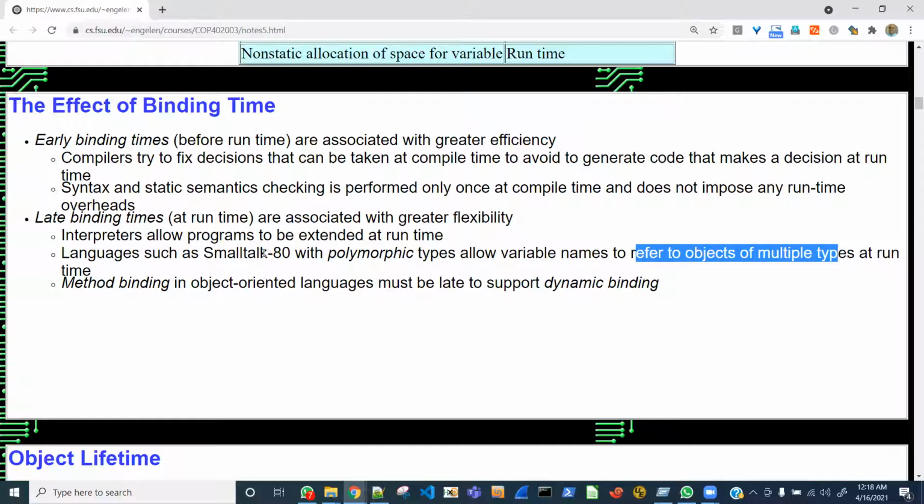So Smalltalk specifically is not just a language, it's an entire environment. Smalltalk method binding. Smalltalk is not really used much, so we'll move on. Method binding in object-oriented languages must be late to support dynamic binding.